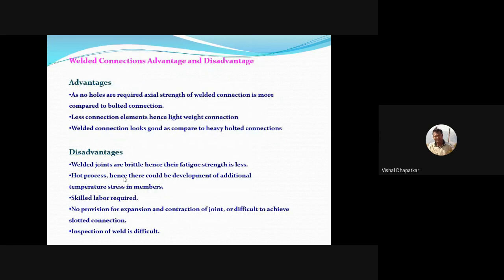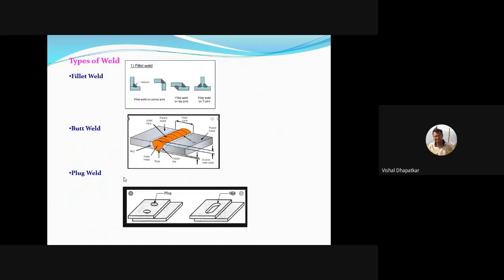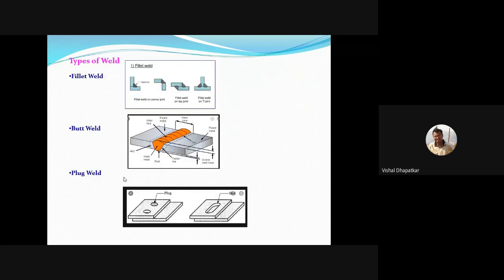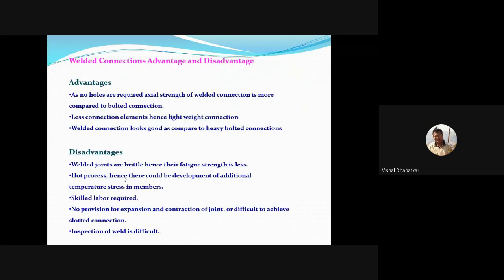What is a welded connection? How to calculate its strength? What is its thickness? What are the types of weld? How can we denote it on the drawings? We will go through that, and if possible, we'll go through some examples of connection design. So let's start with the advantages and disadvantages of the welded connections.